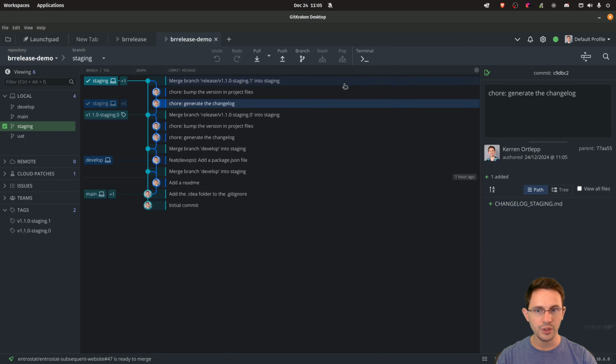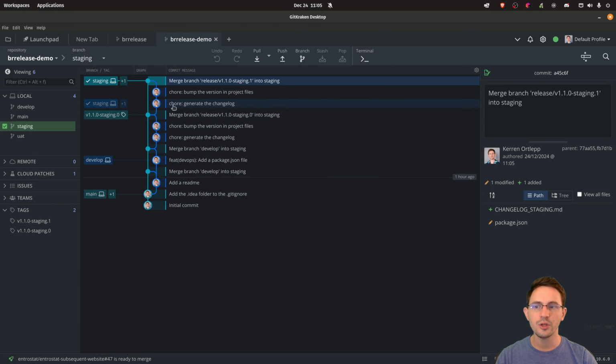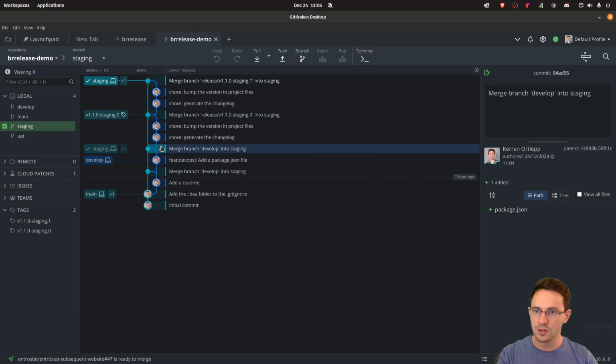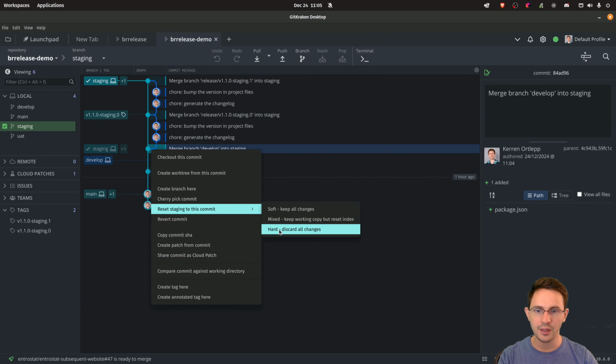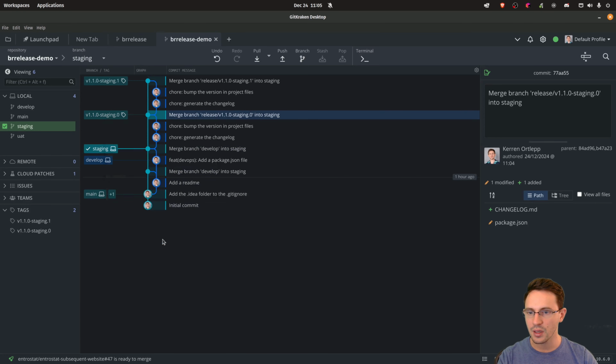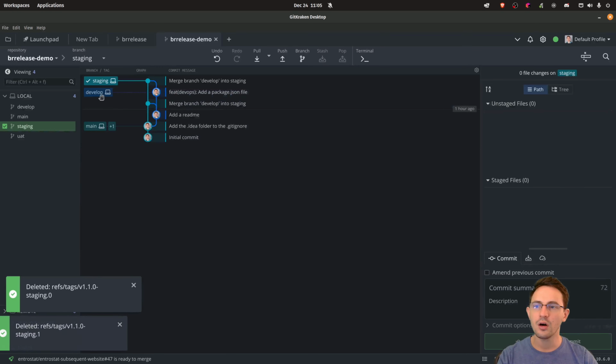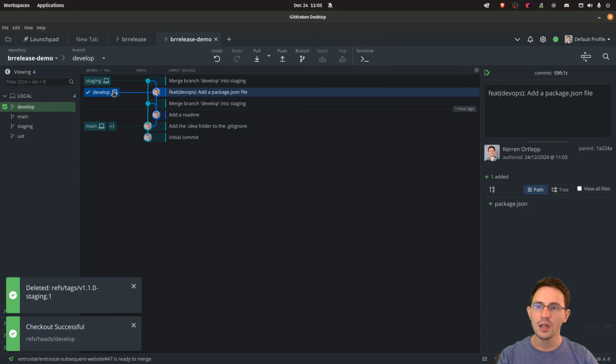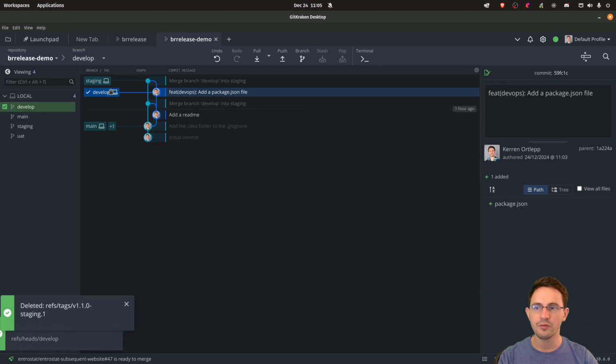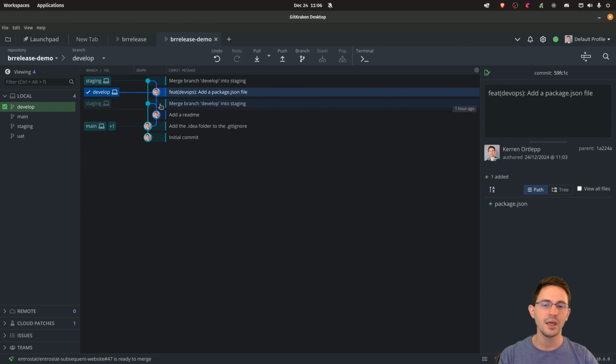So that's all cool. We have been able to generate on a single branch, on the staging branch, these different tags, which when you push, you could run release workflows and so on. But now let's reset back to here, and let's delete these, and let's try something a little bit different. Instead of running a release from staging, let's run a release from develop into staging, and then merge that back into develop.